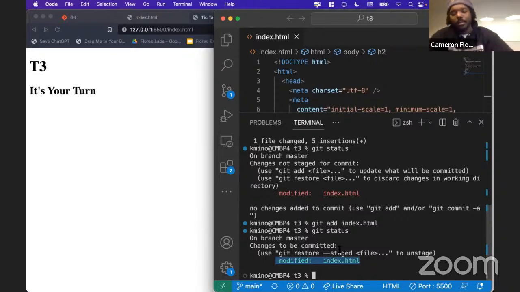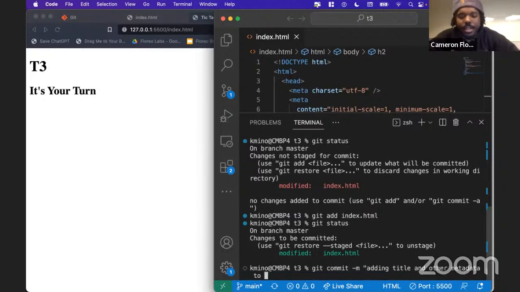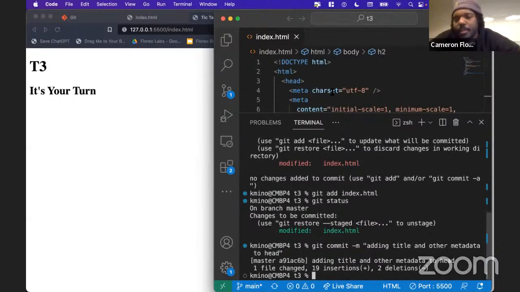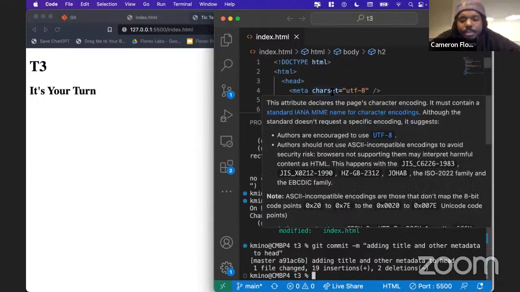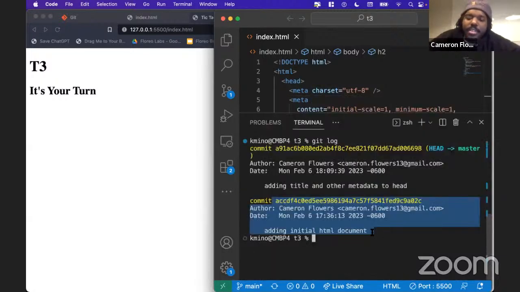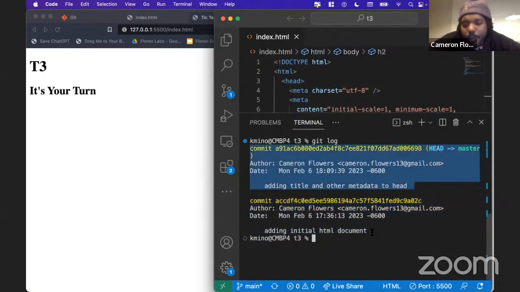We're good. So now I'll just do a git commit -m, and inside of here, I'm going to say adding title and other metadata to head. And I think that's a good description of where we ended up here. So cool, I have another commit in here. And then again, if I were to go and look at the log, I can see all those commits that I've made, meaning that if I want to go back to the old version, I can, but now I have this other version of the game that I could go back to as well.